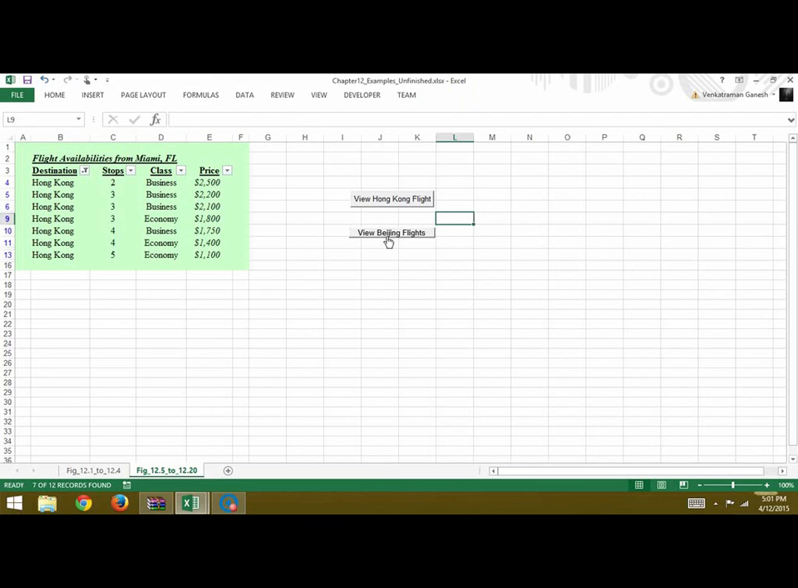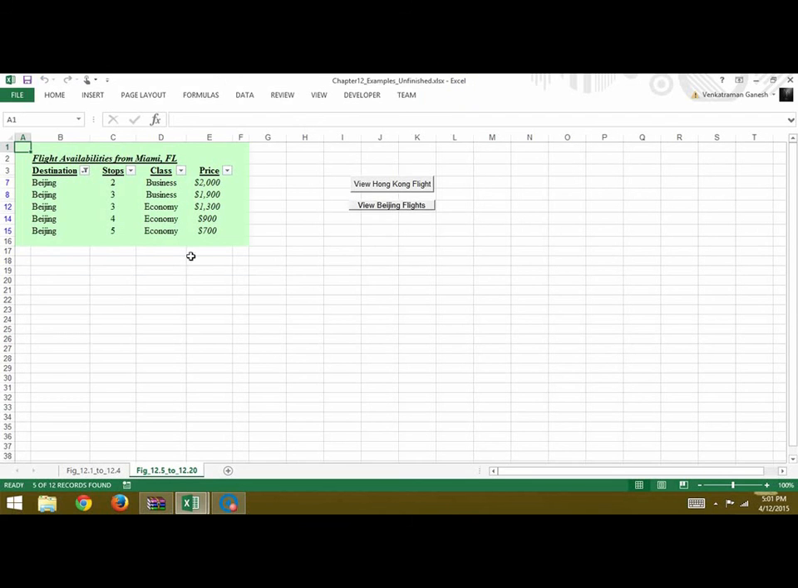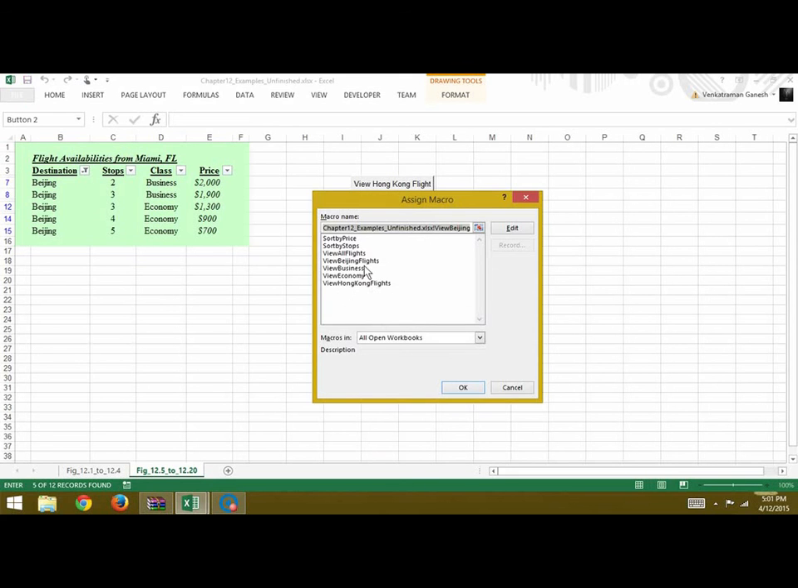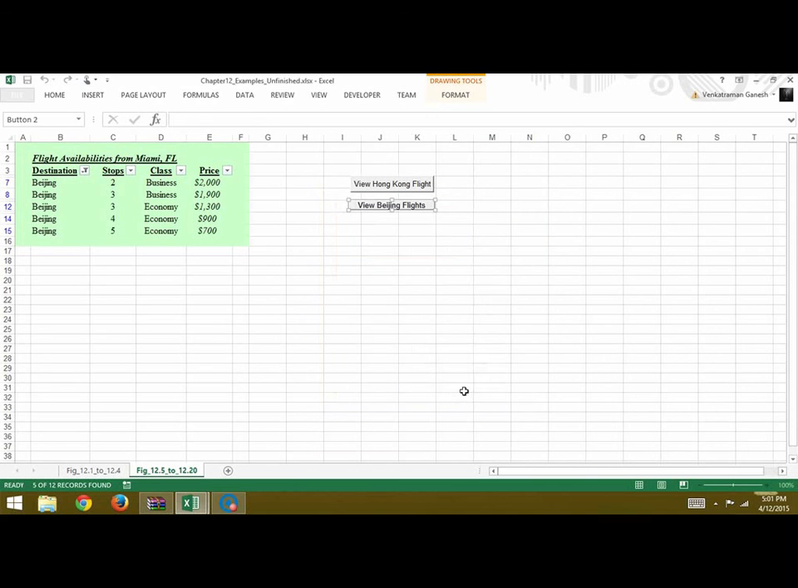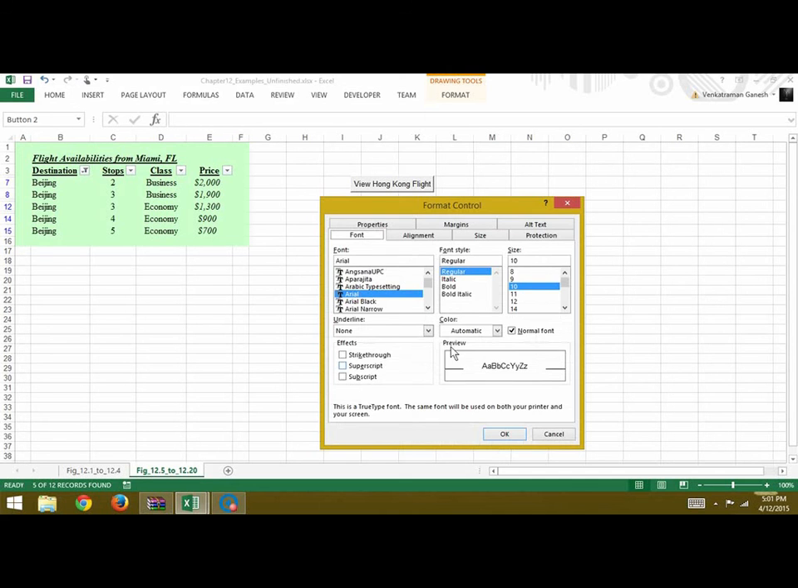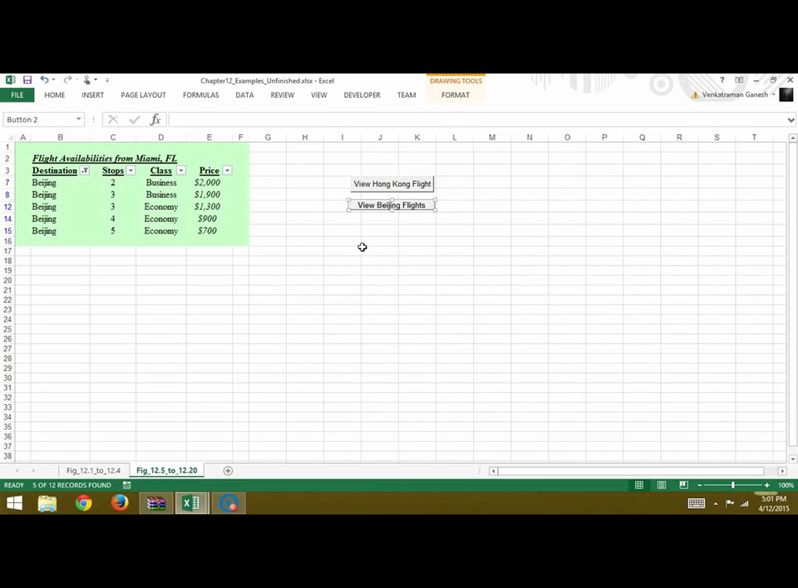Alright, so these are your Beijing flights here. So already we have assigned it a macro. View Beijing flights, click OK. So you have these flights. Similarly, you can keep adding buttons here, and you can change its format by clicking on Format Control. You have various fonts and alignment sizes. You can change it however you want it.